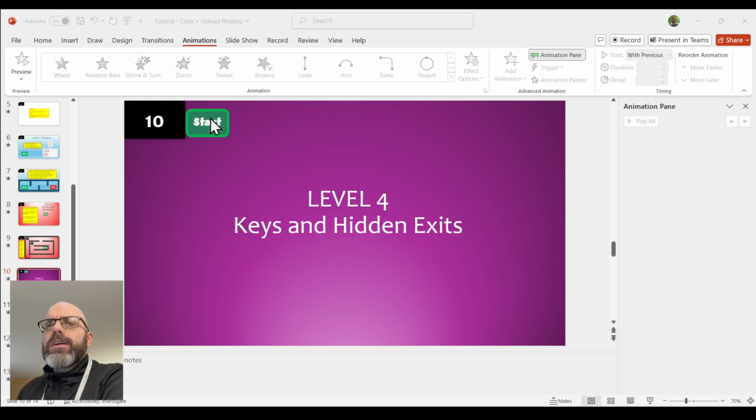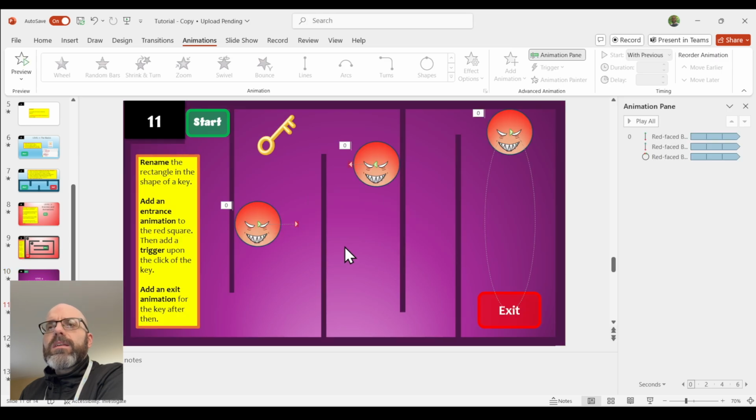All right, so slide 10 now. The start block has already been coded for you in advance, so we don't need to do that. Let's go take a look at the level. So the idea here with slide 11, with this level, is we are going to have a hidden exit. So an exit that we will not be able to see. And we're going to have that exit only appear once the player clicks on this key.